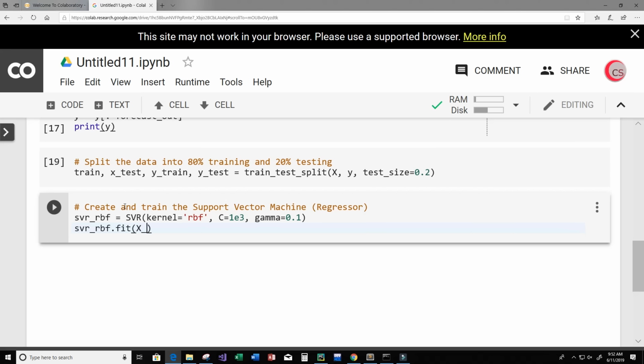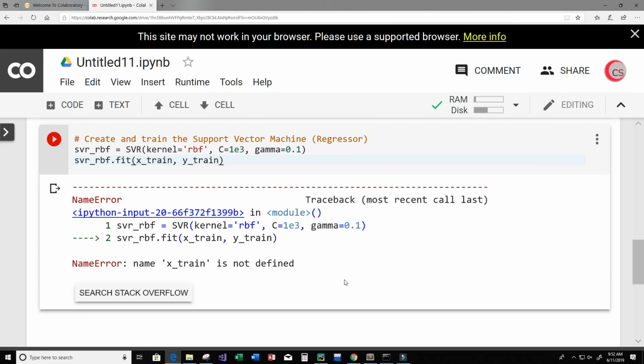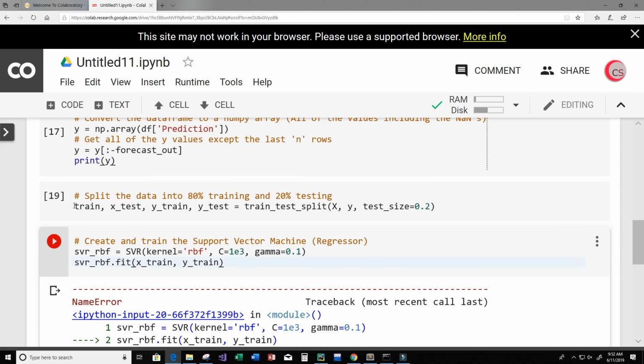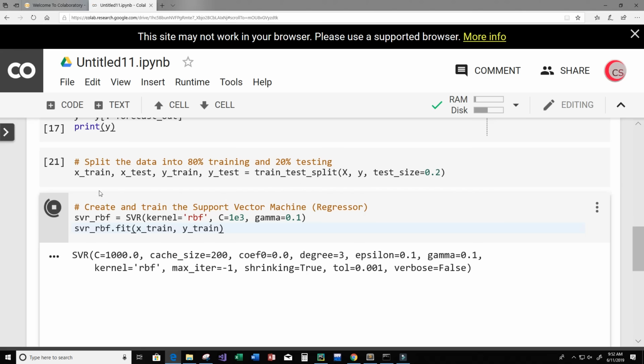And we need to give it our training data. So we have X_train, and then we have Y_train. And so now this should train our model. But let's see, I have something incorrect here. X_train is not defined. That's why. The X that I had up here was supposed to be X_train. So let's go ahead and run this here, and now let's run this here. And now we have X_train.